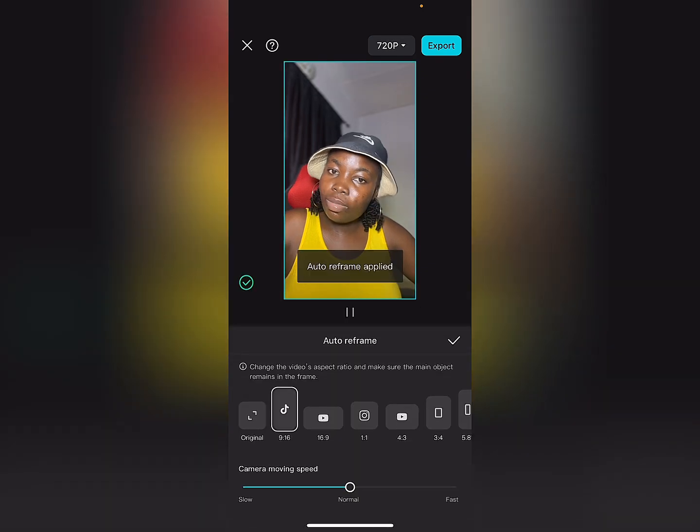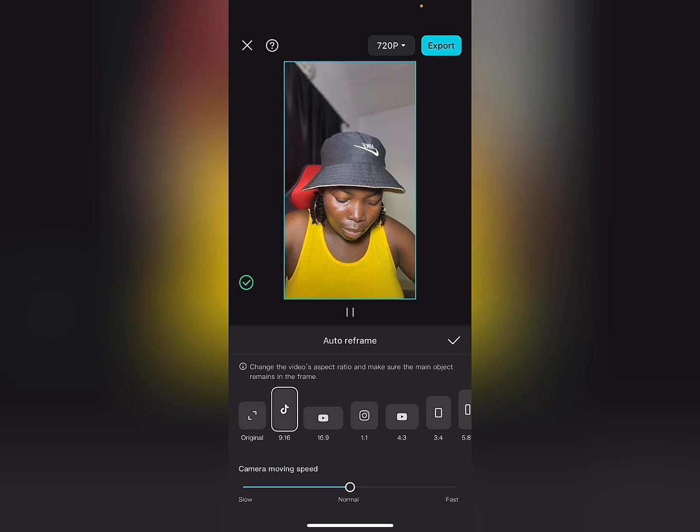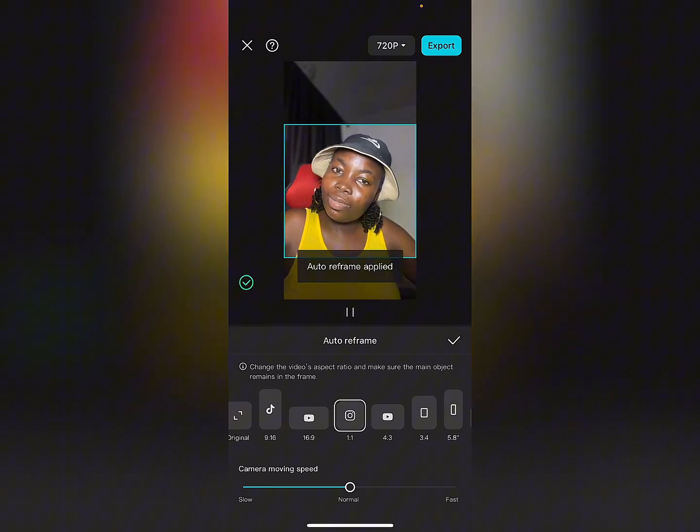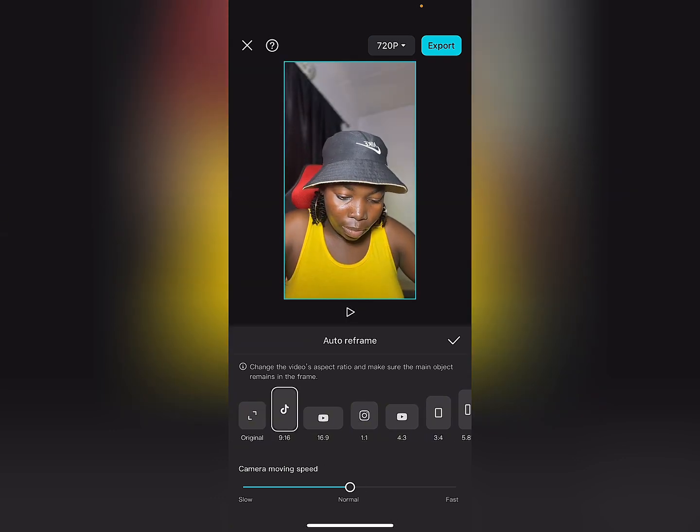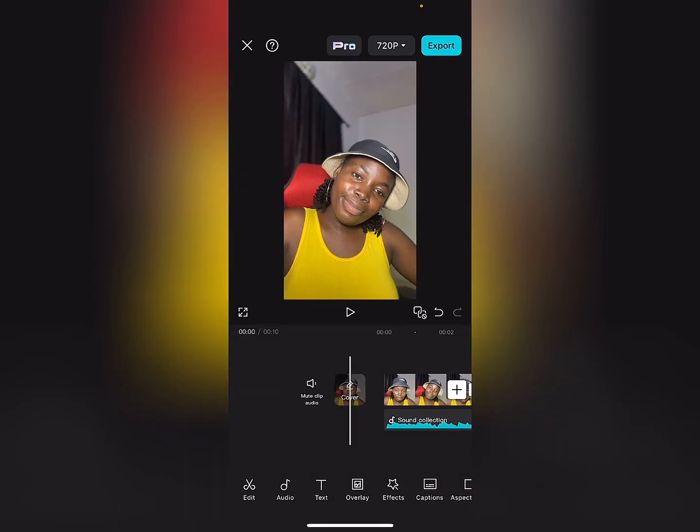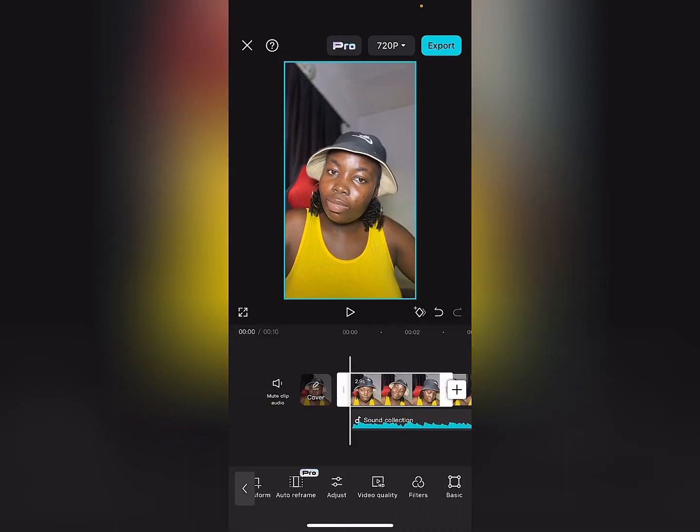So I'm going to resize it to TikTok aspect ratio, or should I use Instagram? Okay, I decided to use the TikTok aspect ratio. Then I'm going to mark it in order to save it. Then let's look for another Pro feature that we can use.